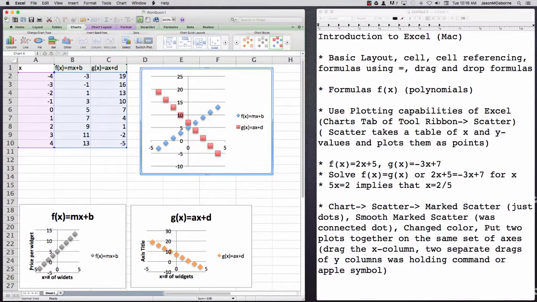In the next video, we'll talk about how to compute trend lines using Excel.